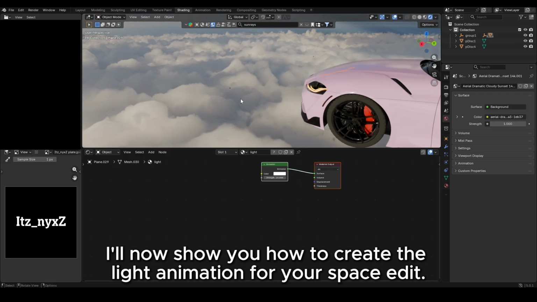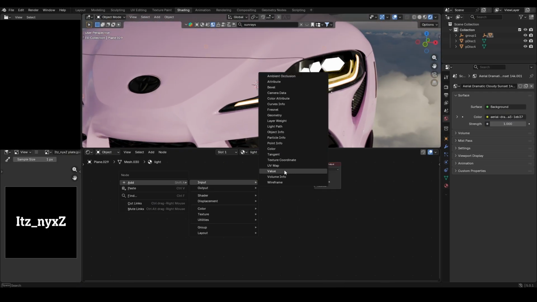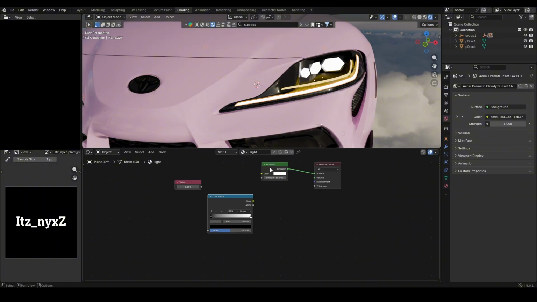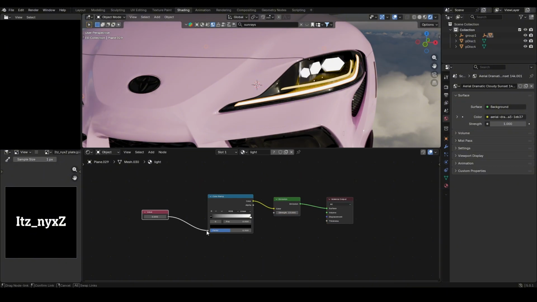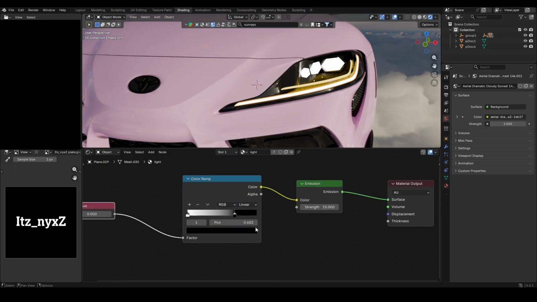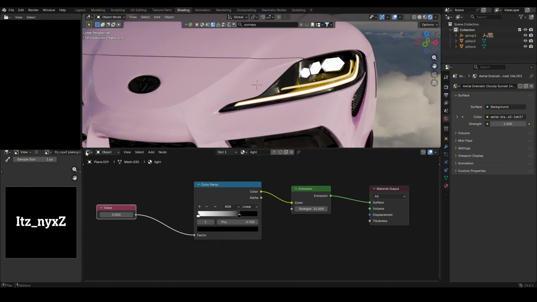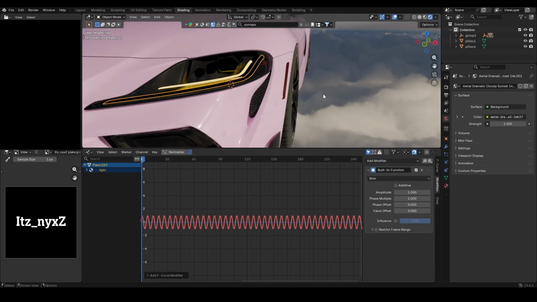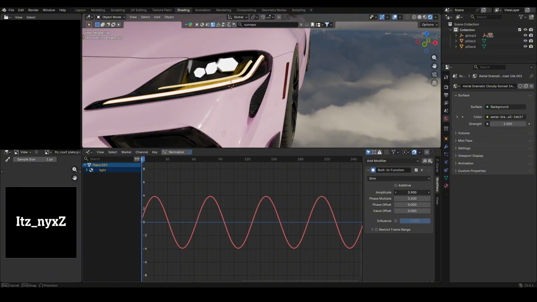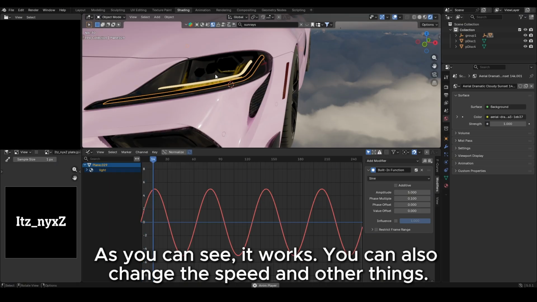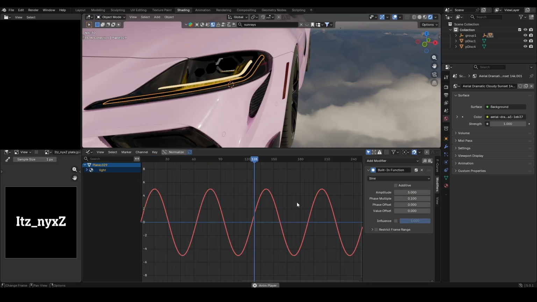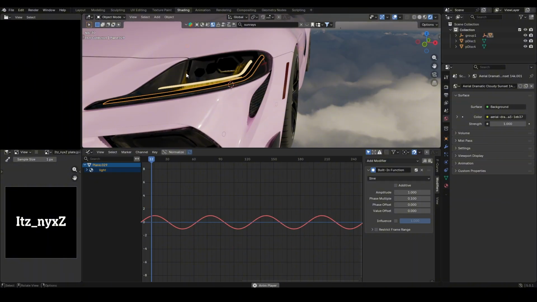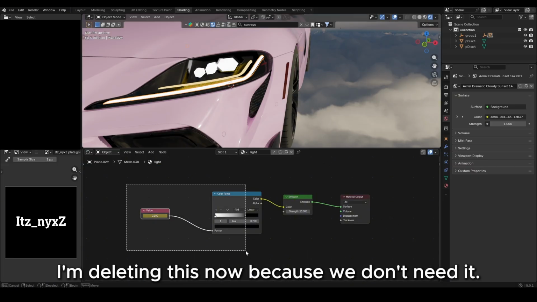I'll now show you how to create the light animation for your space edit. As you can see, it works. You can also change the speed and other things. I'm deleting this now because we don't need it.